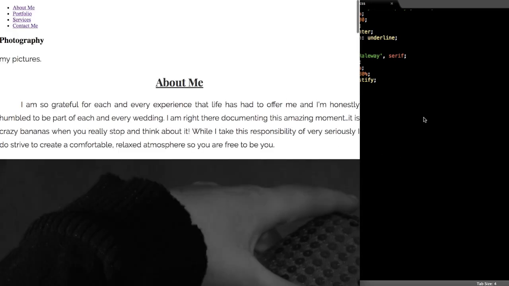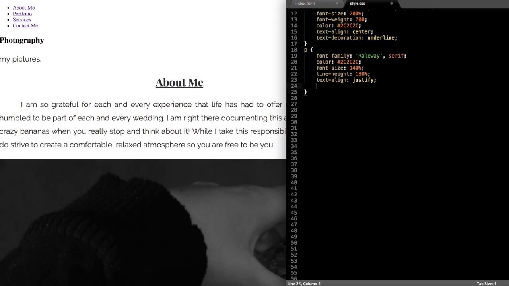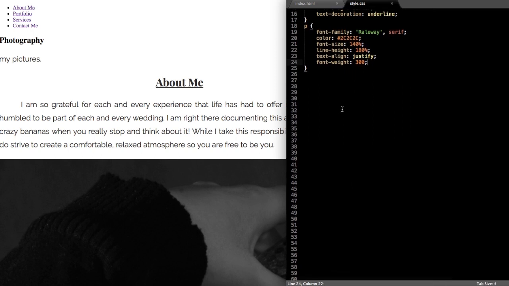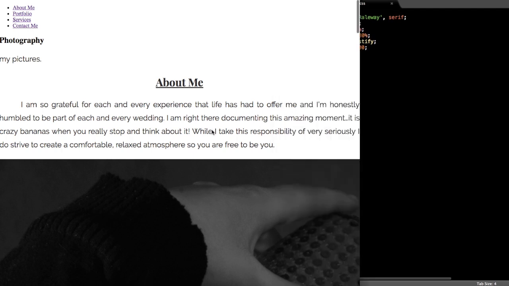Okay, and then for good measure, let's just give it a font weight of 300, which is kind of a thin weight, like a narrow font. Okay, so now let's drop down, and next let's do the image tag.